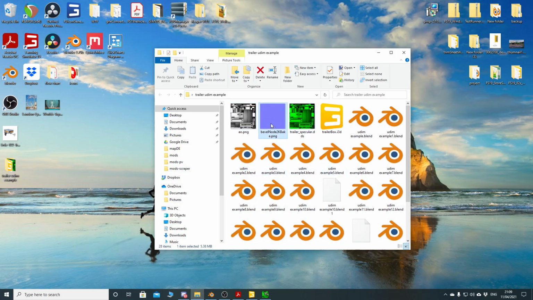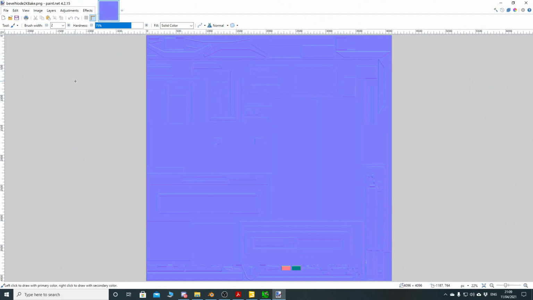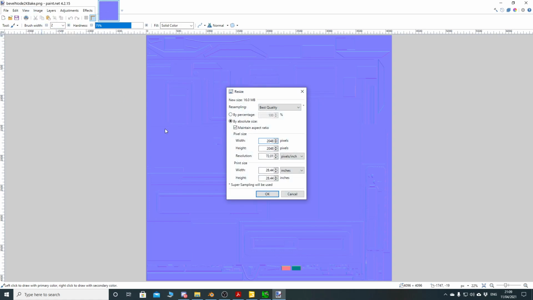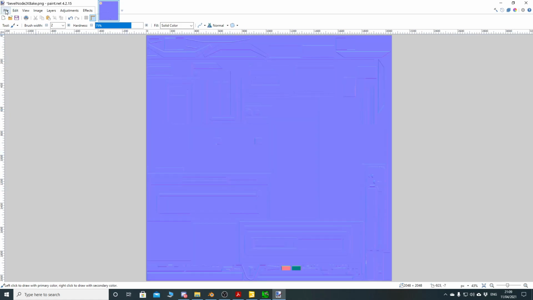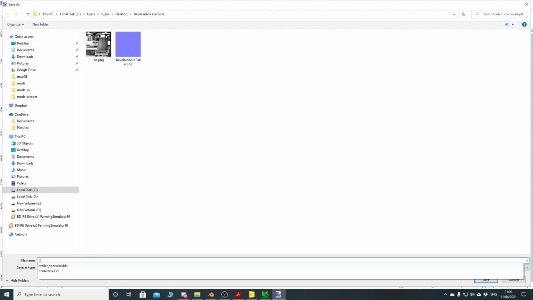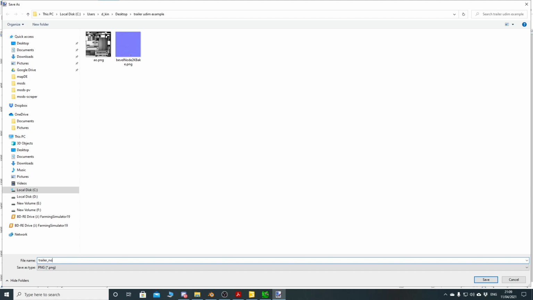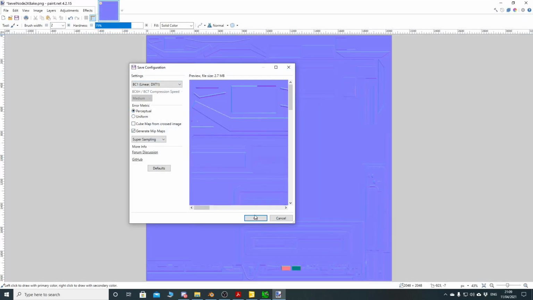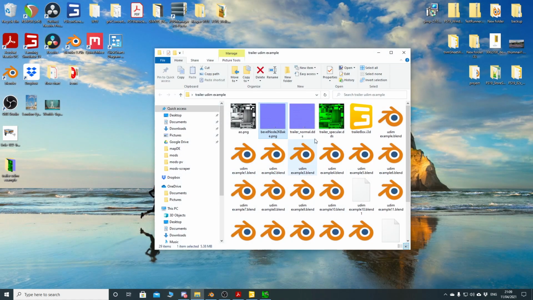We now have our specular map, and this one here, I believe, I need to scale. So I'm just going to go image, resize, 2048, OK, file, save as, and this one we'll just call trailer underscore normal. There we go, normal. And then from the drop down, we'll just go DDS, save, DXT1, mipmap, super duper. Okay, so we've now got that.